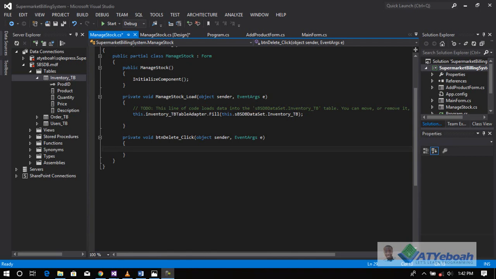The delete button enables the user to delete an entry from the database. Maybe the supermarket has stopped selling a particular product. If that is the case, we have to get rid of it from the database. The first thing we have to do is to make sure an entry is selected before we can delete that. So let's check whether an entry has been selected.